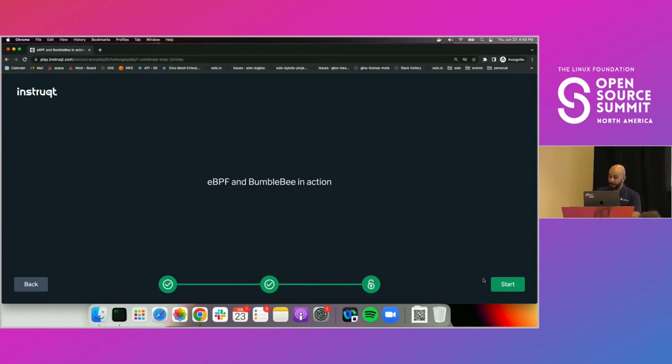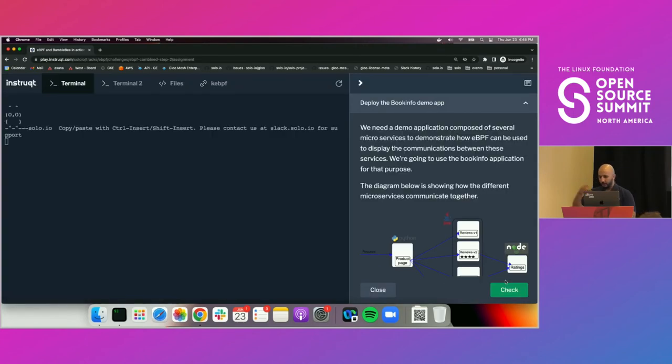All right, too much code. Let's see the fun stuff. We already wrote our BPF program. We already pushed it to a registry, it's ready. You don't have to do anything. You're done with that part. Let's put it in a real use case here.